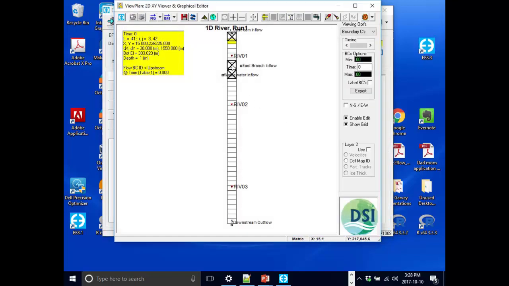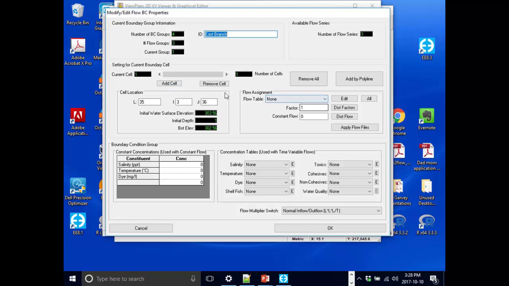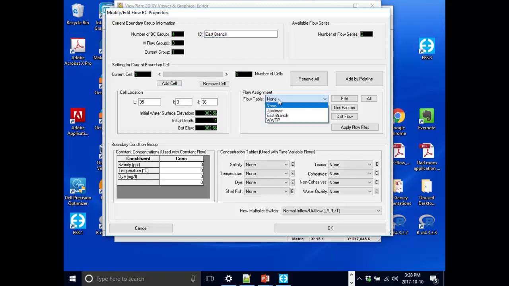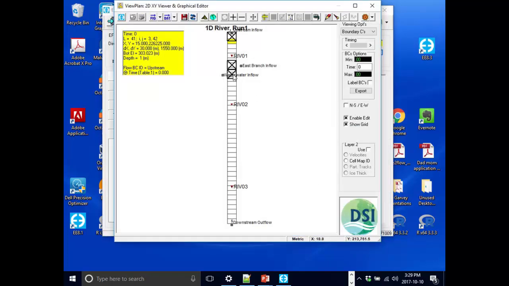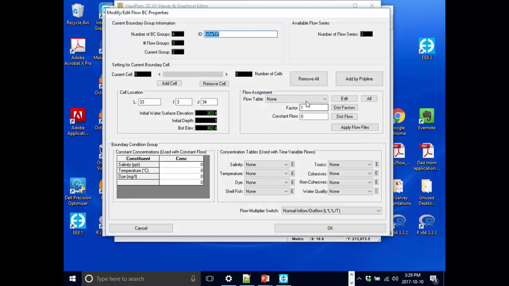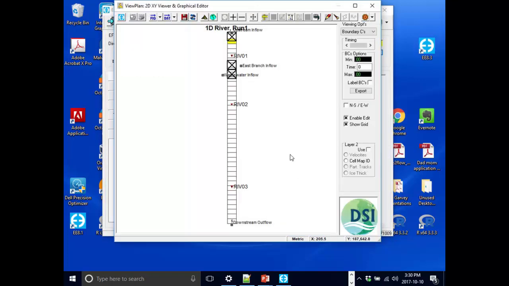Now let's go to east branch inflow, edit. It's the same form. Now this is the east branch. Let's go ahead and check east branch from the drop down, so we have the right flow. Click OK. Now let's go to wastewater, click on edit. It's the same thing, just change your flow table to wastewater treatment plant. Click OK. Click OK. Everyone done that so far?